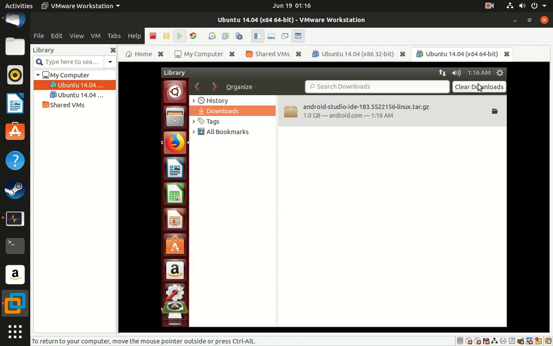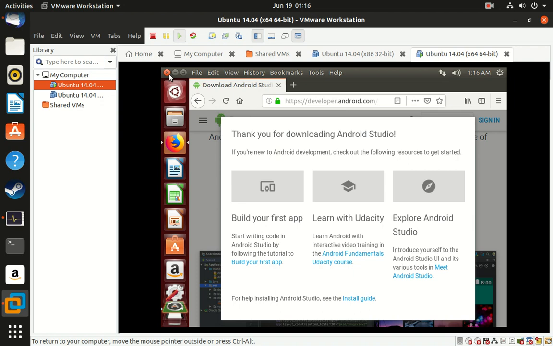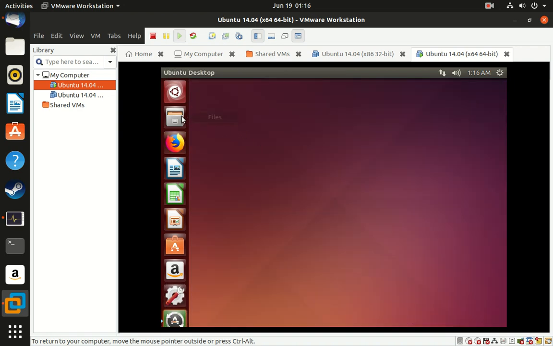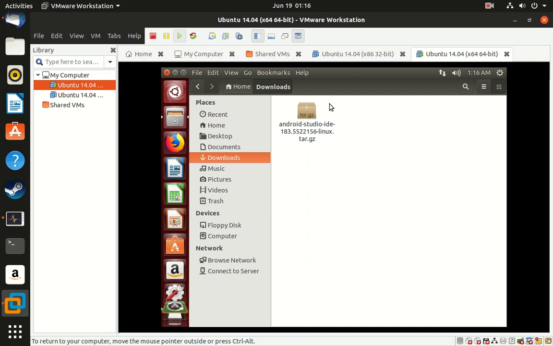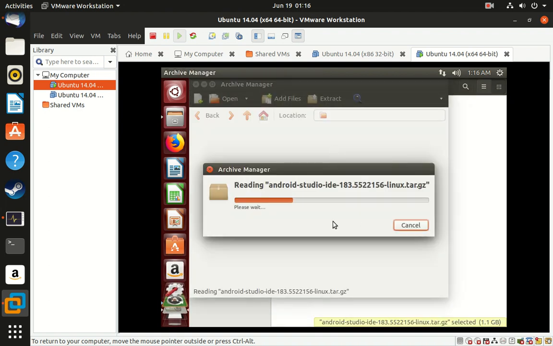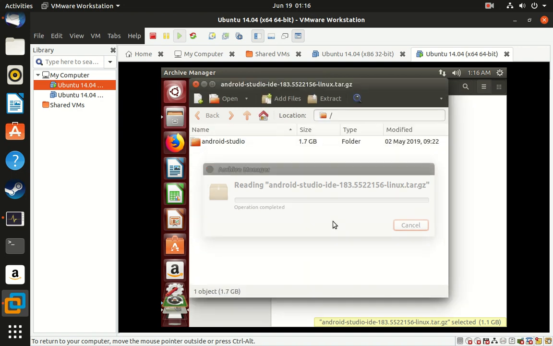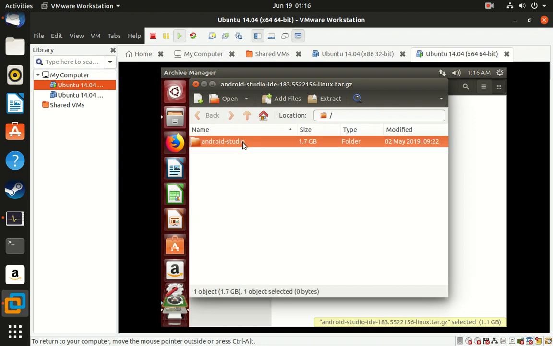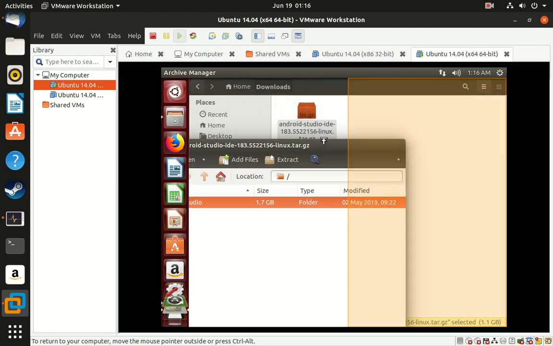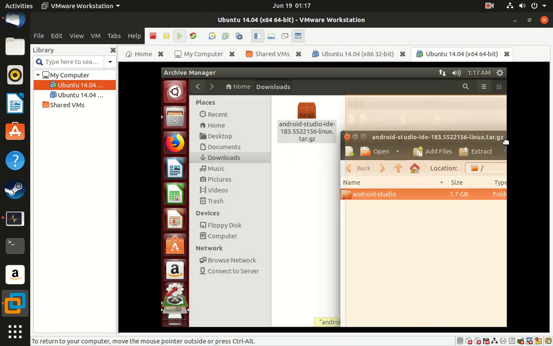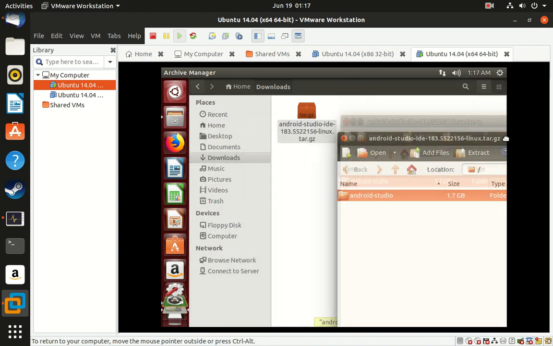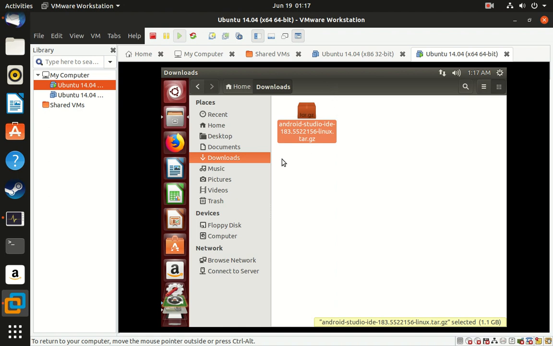So say I accidentally close Firefox and accidentally clear my downloads history. How do I get back to it? Go into Files, go into Downloads, double click on the tar.gzip. It will read it, which will take a moment. Then I want to extract this somewhere. Where should I extract it? A reasonable location to extract things to is your home folder if you're not sure where to put it.